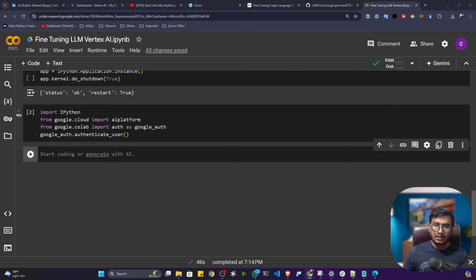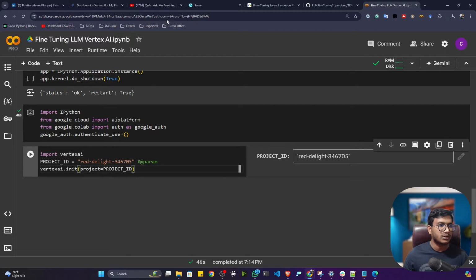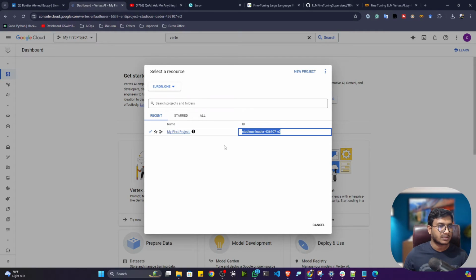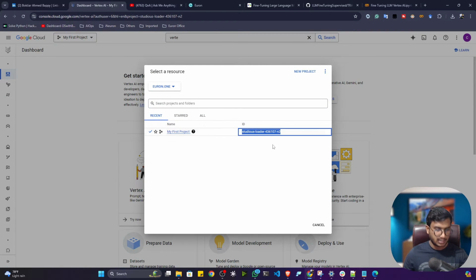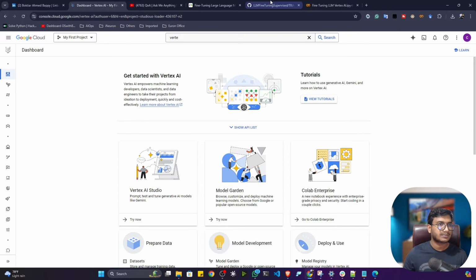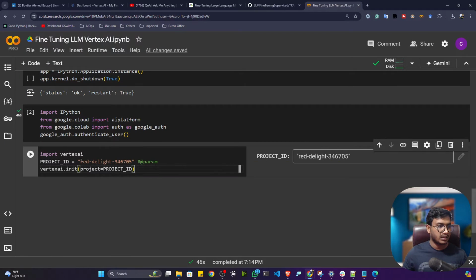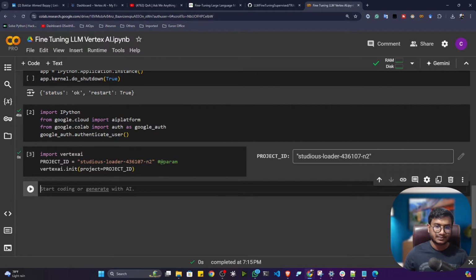Fine. All right. Now the next thing is you have to select the project. To select the project, you have to execute this line of code. So let me select the project. I think you know how to select the project. Click here, copy the project ID, and mention it here. With this, we'll be initializing our Vertex AI. So let me initialize my Vertex AI.